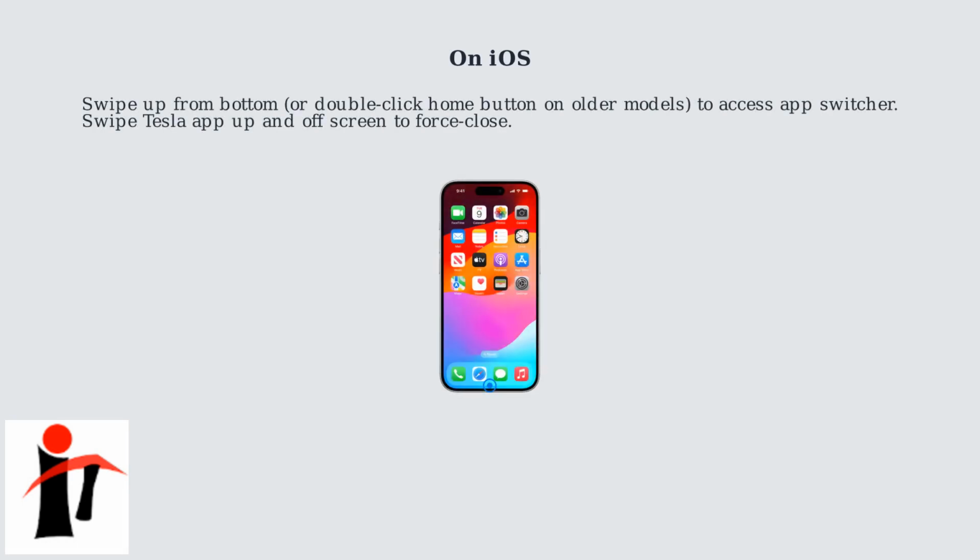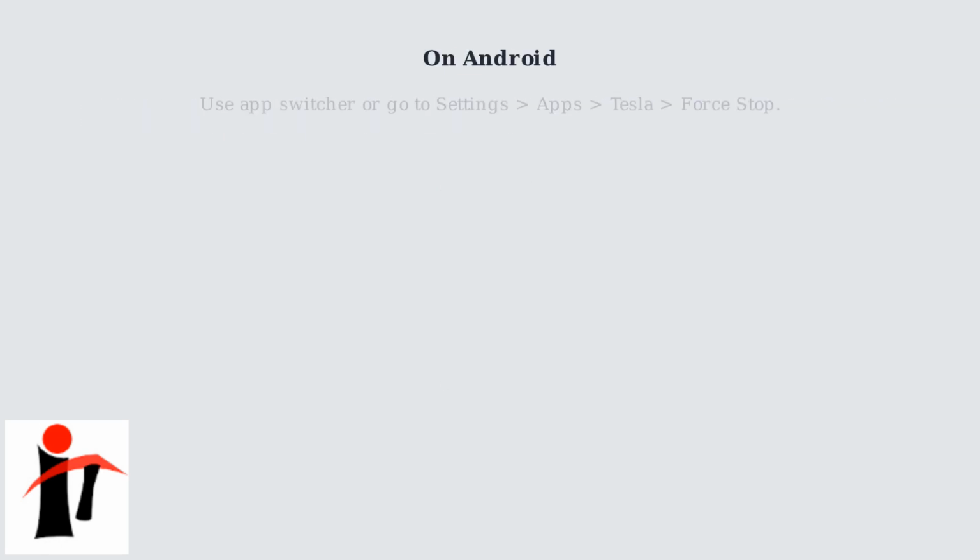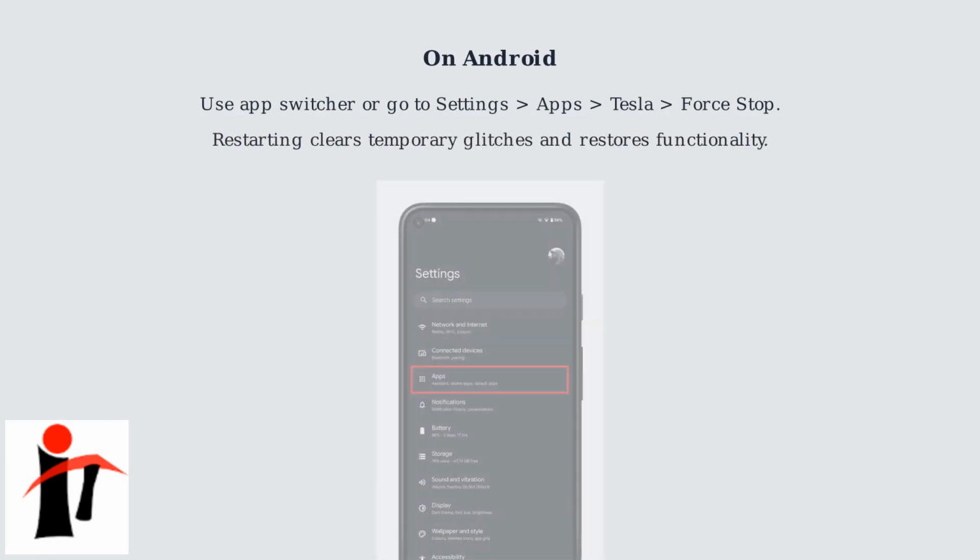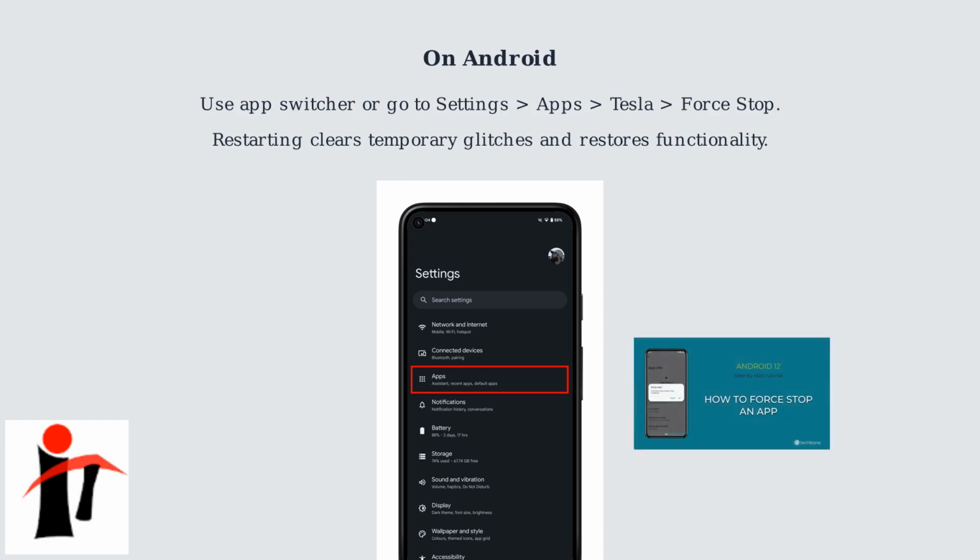The first and easiest step is to force close the Tesla app and reopen it. On iOS, swipe up from the bottom of the screen or double-click the Home button on older models to access the app switcher. Then swipe the Tesla app up and off the screen to force close it. On Android, you can use the app switcher or navigate to Settings, then Apps, select Tesla, and choose Force Stop. This action clears temporary glitches and can often restore the app's functionality.